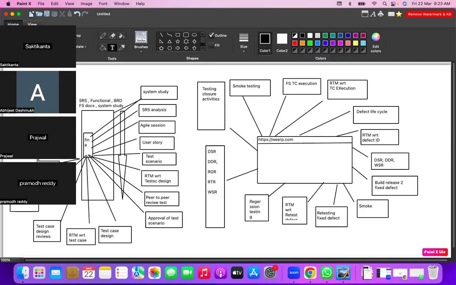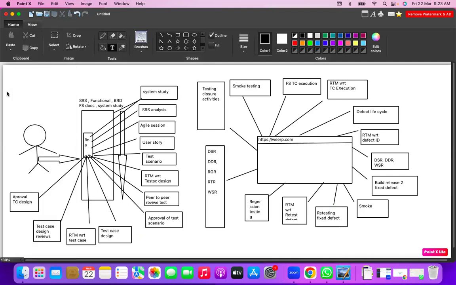Guys, you are getting my point. Unless and until you work on everything live, you will be working with me on the live project. Like you will get a project access, you will get a tool access, step by step. How beautifully Prajwal went, right? System study, analysis, and he did an agile session.